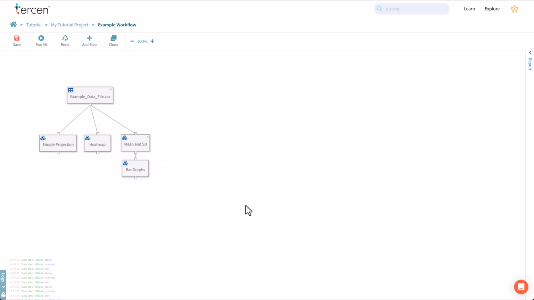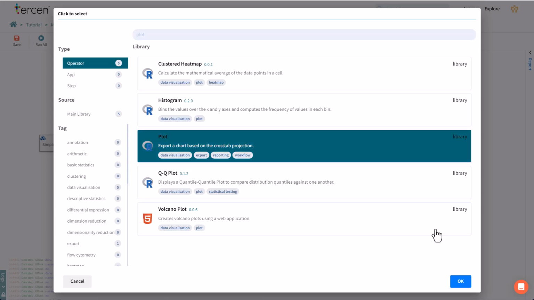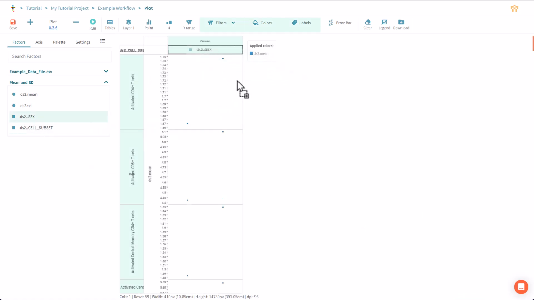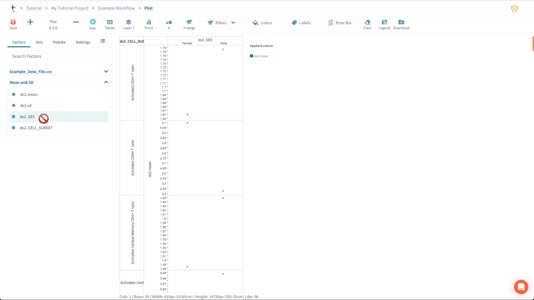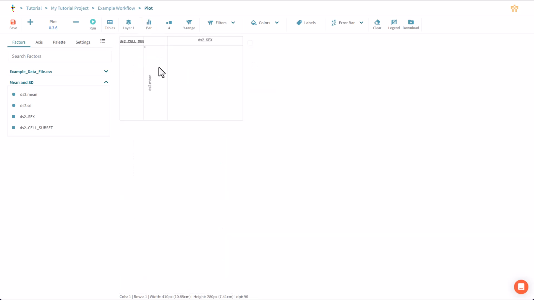Operators can generate visualizations as well as factors. To get more comprehensive and featureful graphs, use the plot operator. Let's add a plot operator to our data. When it opens, clear the grid. Make the following projection: mean to y-axis, cell subset to row, sex to x-axis, sex to colors, standard deviation to error bar, and change the style button to bar.